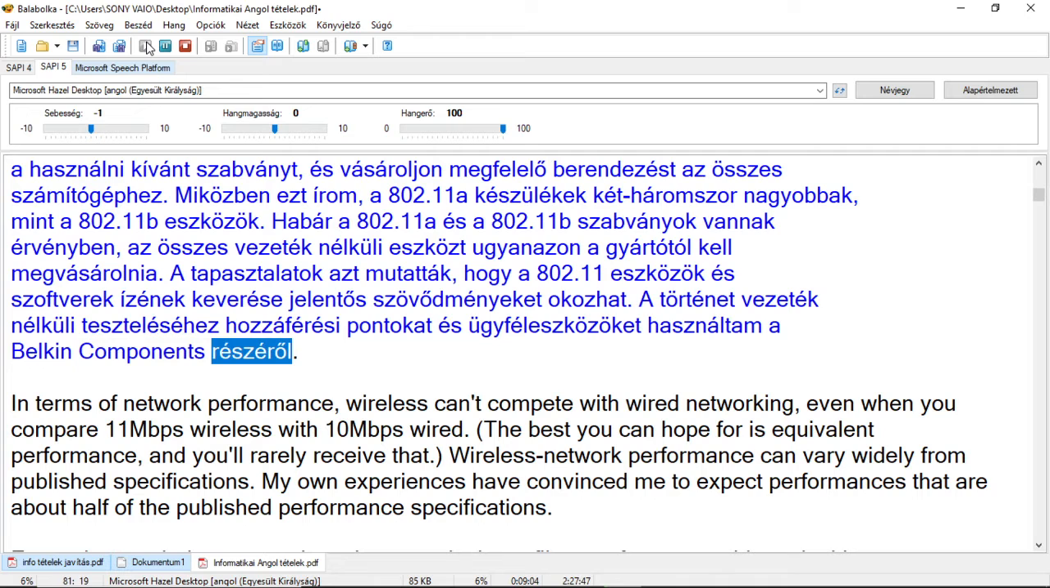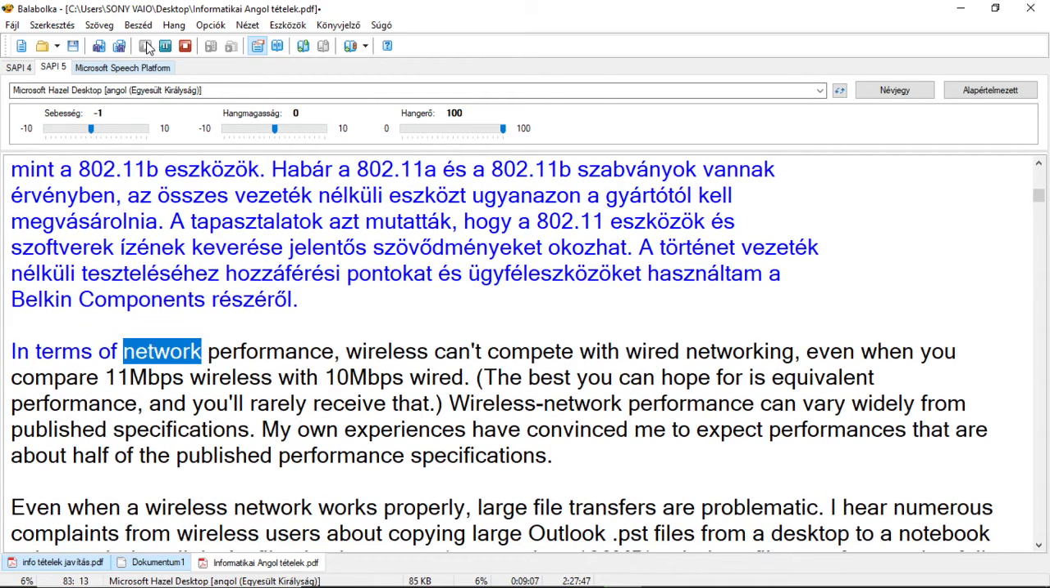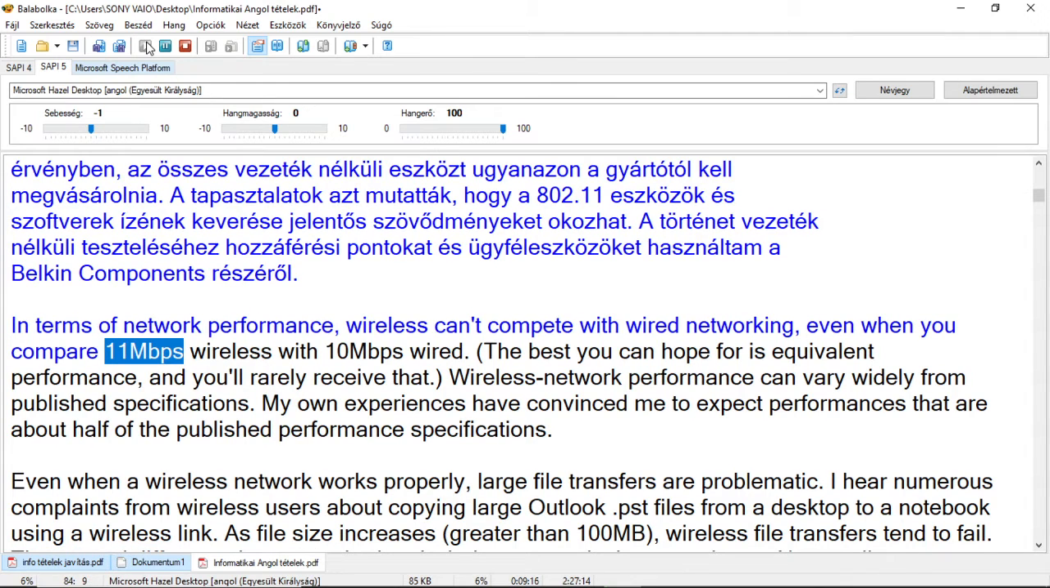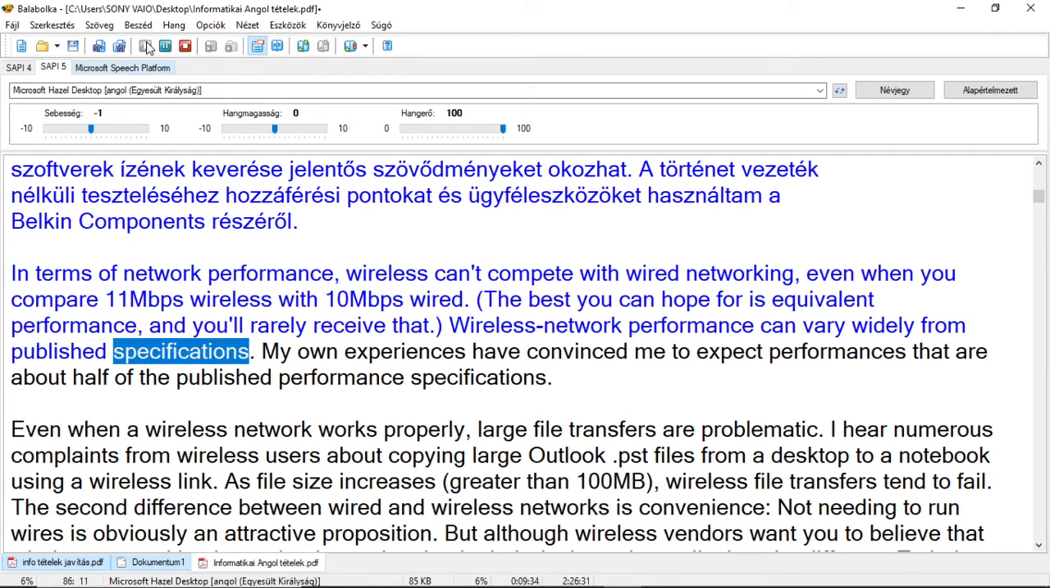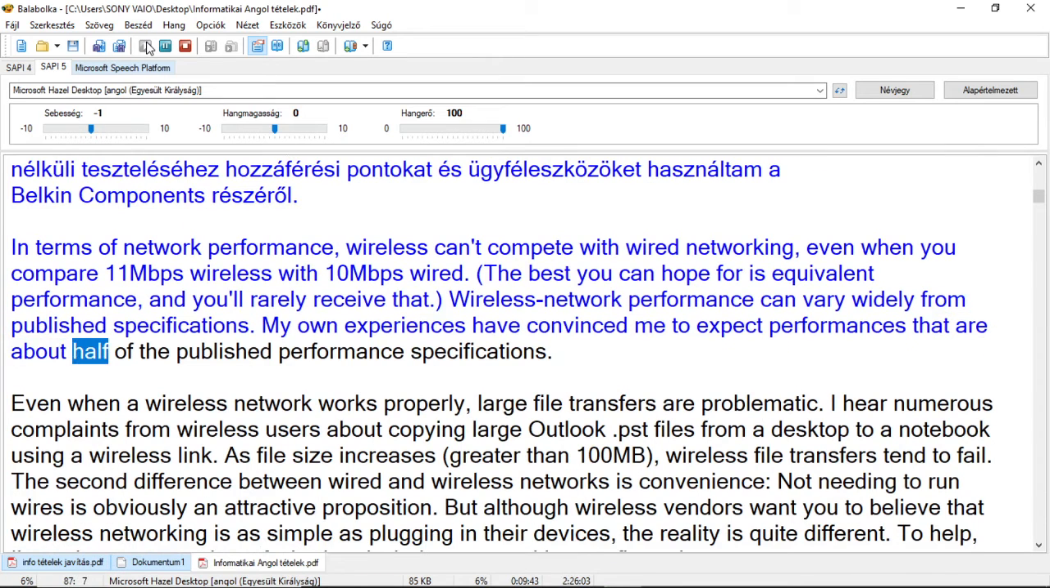Belkin components are SZRL. In terms of network performance, wireless can't compete with wired networking, even when you compare 11 Mbps wireless with 10 Mbps wired. The best you can hope for is equivalent performance, and you'll rarely receive that. Wireless network performance can vary widely from published specifications.